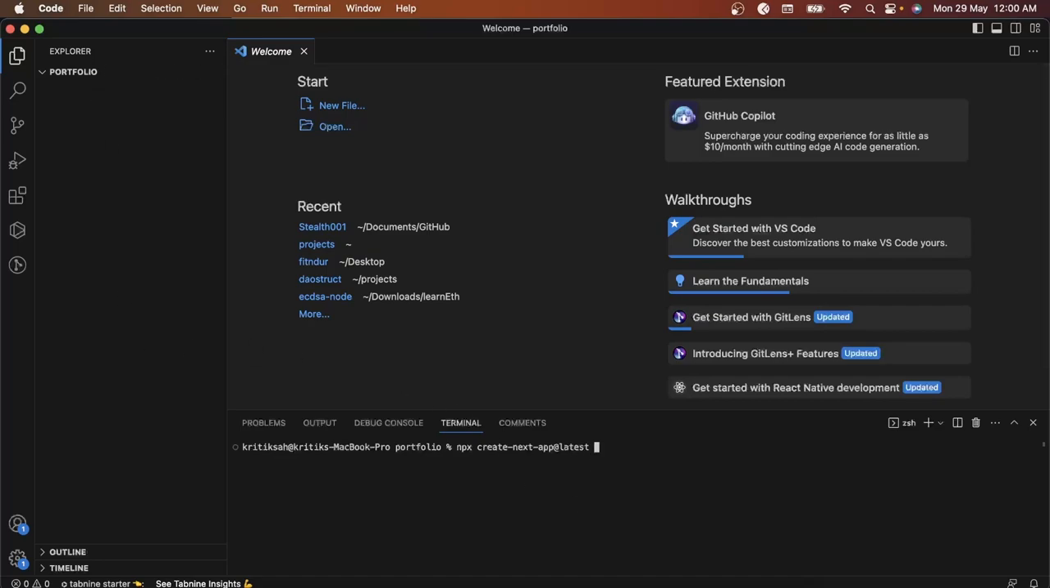If we wanted some other folder inside this portfolio, like app, then it would create a new folder and create the project inside that app folder. But we want it in this same folder, so I am putting a dot. Now it will ask if we want to proceed. Yes. Do you like TypeScript? Many people don't like TypeScript, but let's say yes, though we will use JavaScript only.